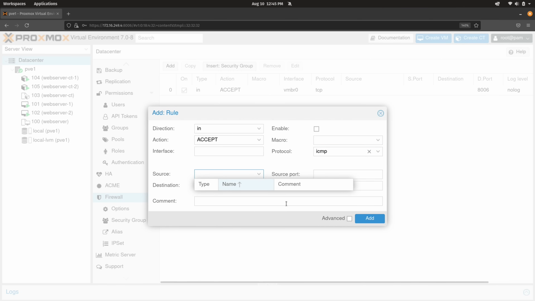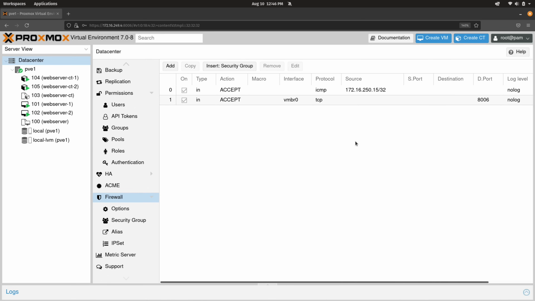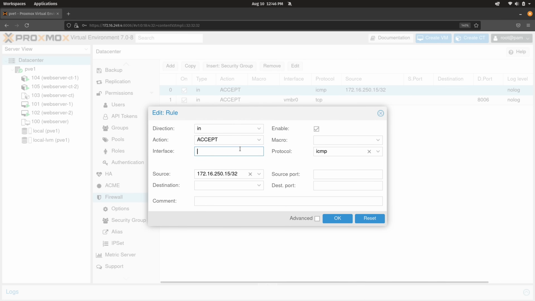Now let's have a little bit of fun. I want to allow only my laptop to ping this server. Then /32, and the /32 limits the scope to that one IP address. So far so good. I'll enable the rule and then add it. So we have another rule right here. And actually I should have put the interface here. Let me go ahead and adjust that.